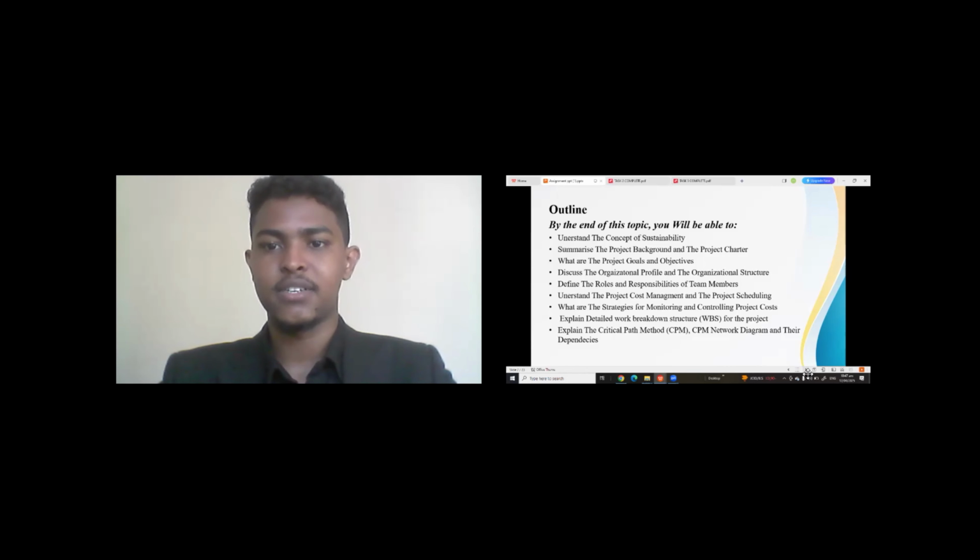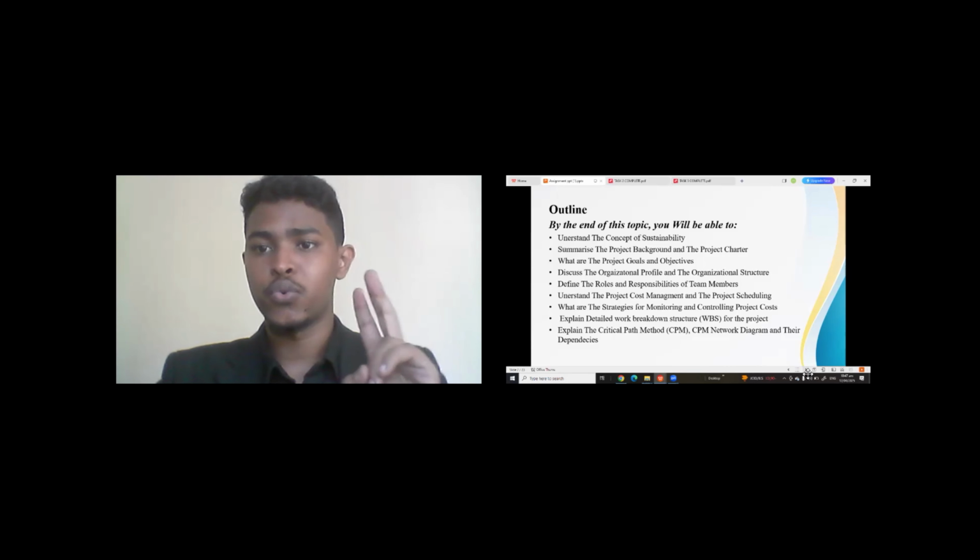Also, we will discuss the organizational profile and the organizational structure, the different hierarchical levels. We will define and describe the roles and responsibilities of each team member. And the most important thing we will go through during this presentation will be to understand the project cost management and the project schedule, which are the two main factors that measure project success.